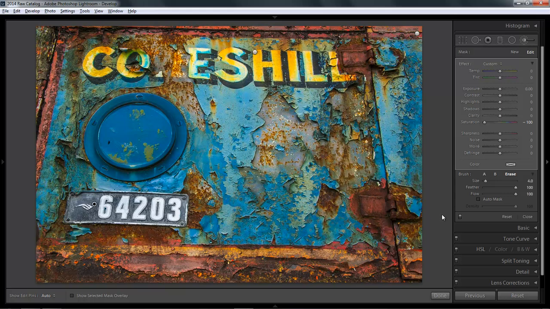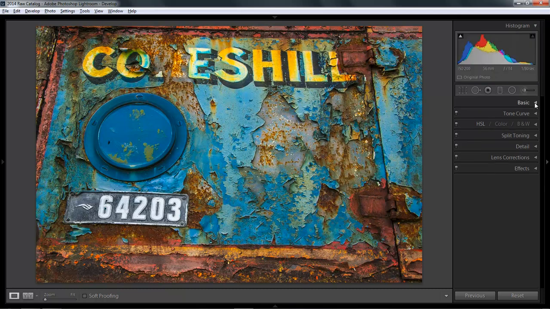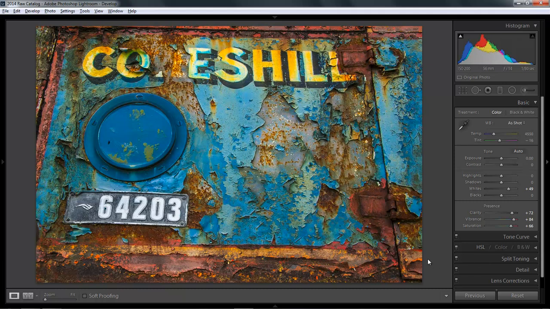Finally, to move on to any other editing we want to do, or even if we wanted to export the image, we need to click Done. The panel will be collapsed and we're ready to open up the other panels and either continue working or prepare for the next image.